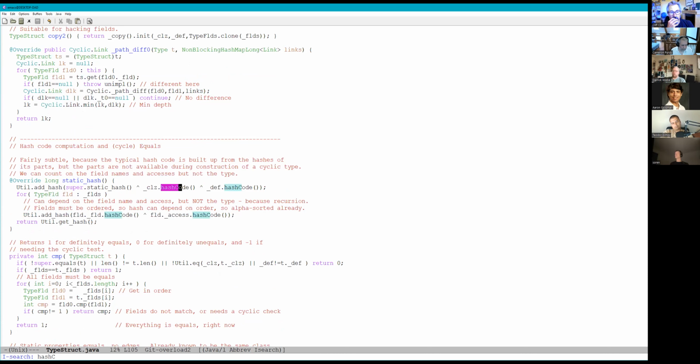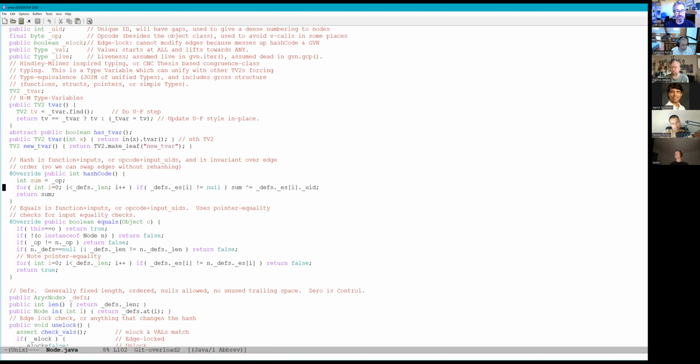Why don't you just hash like the node ID? Why bother? Why recursively hash the containing object? Oh, I'm sorry. For types, it's different. For nodes, exactly what you just said. The default for nodes is I hash opcode and inputs. Opcodes and ID inputs. Yeah, that's what I'm doing too. This is the hash for nodes. Code right there for my inputs.